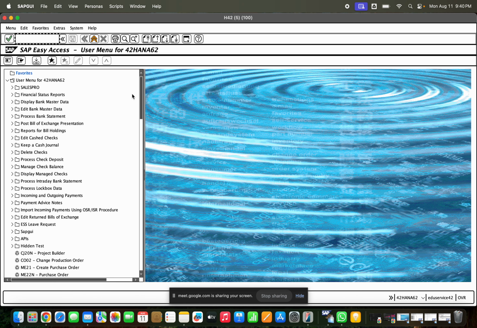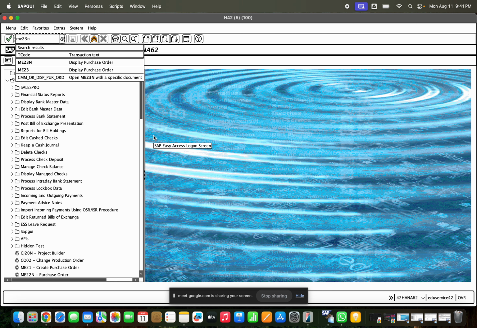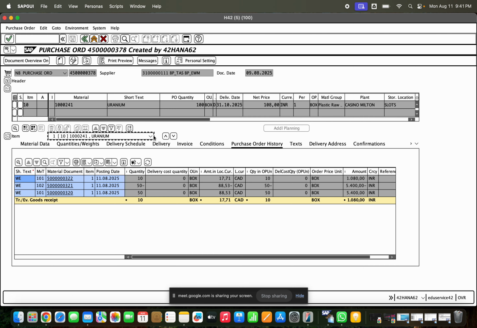Yes, sir. So this is where I can see the documents for the purchase order. What documents are posted for the reference document? You can see in the purchase order display. Go to purchase order history, and I can see that there is a 101 posted. First 101 posted, cancelled, then again 101 posted. So 10 quantity is posted. Clear? Is it clear? Yes, sir.